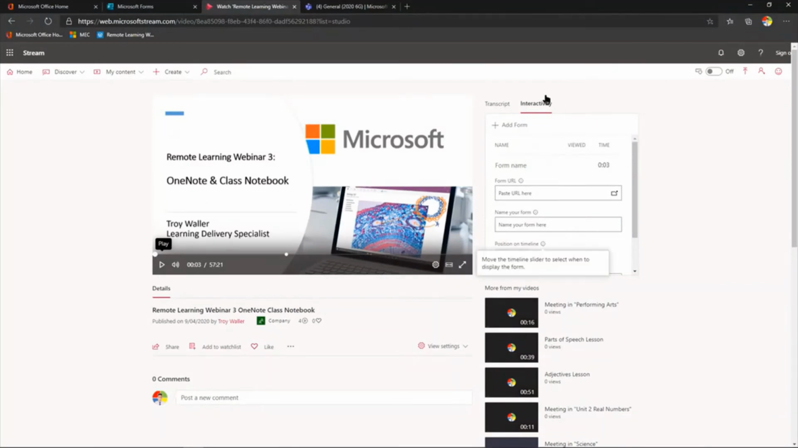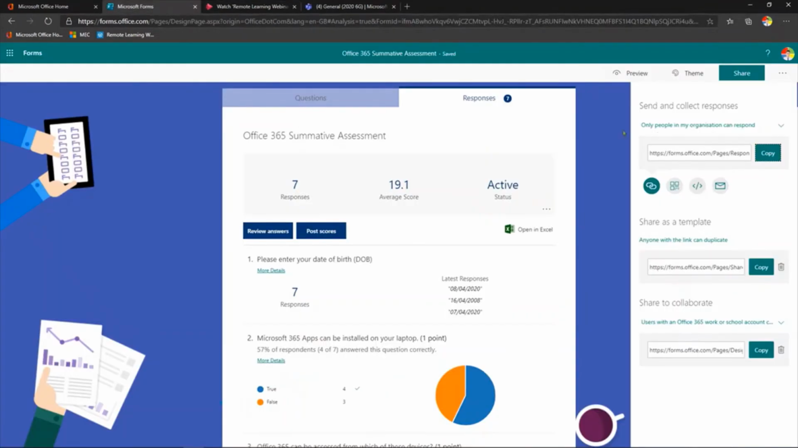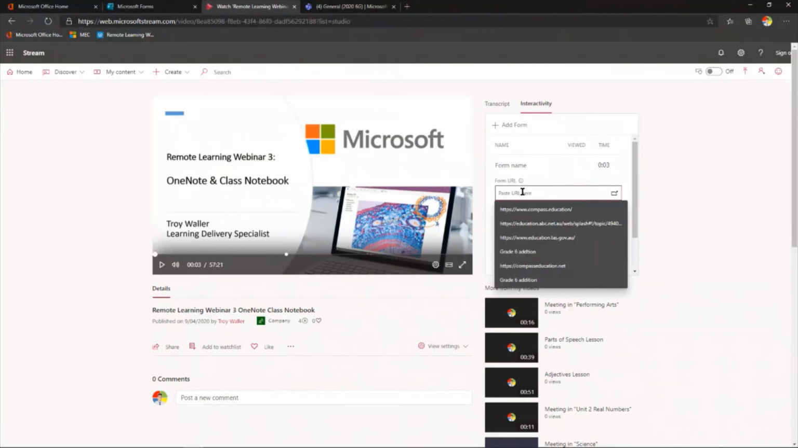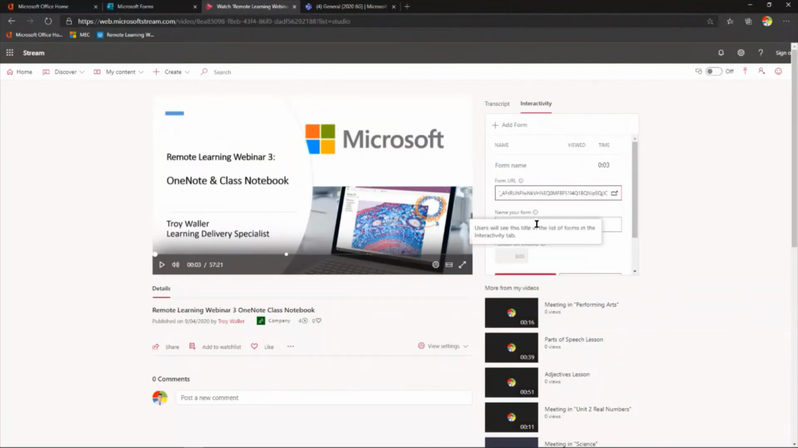What's great is when you come over here with interactivity, I have the ability to add a form. The little difference is I don't have the ability to bring up that dialog box, so I need to come back to the form and copy the link. Then I come in here and paste the URL. And then I can rename it. In this case, I'm going to call it TAS DOE Forms Demo, but it could have been called my Office 365 summative assessment. Where do I want to put it on the timeline in the video? Well, I may want it to be at this point.